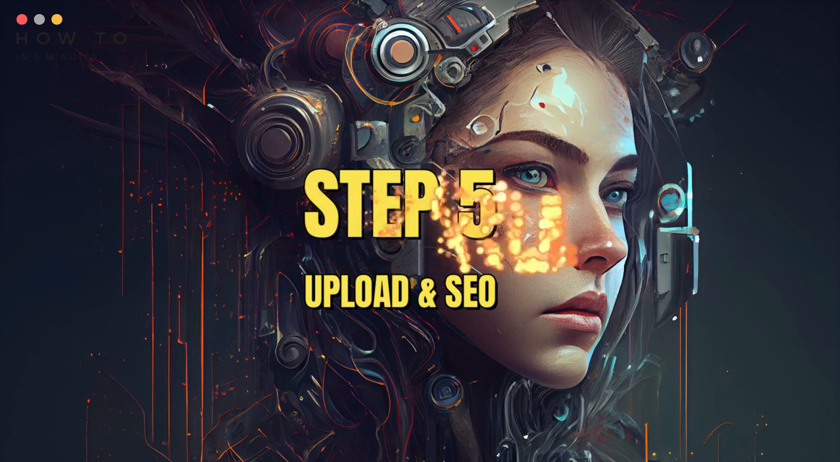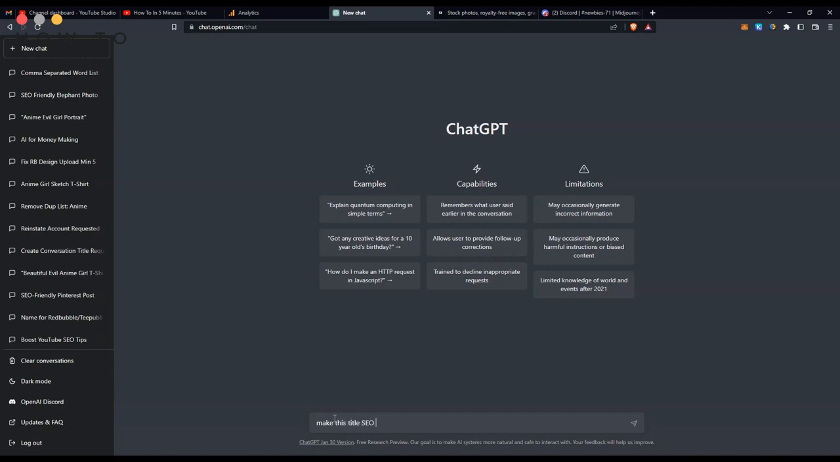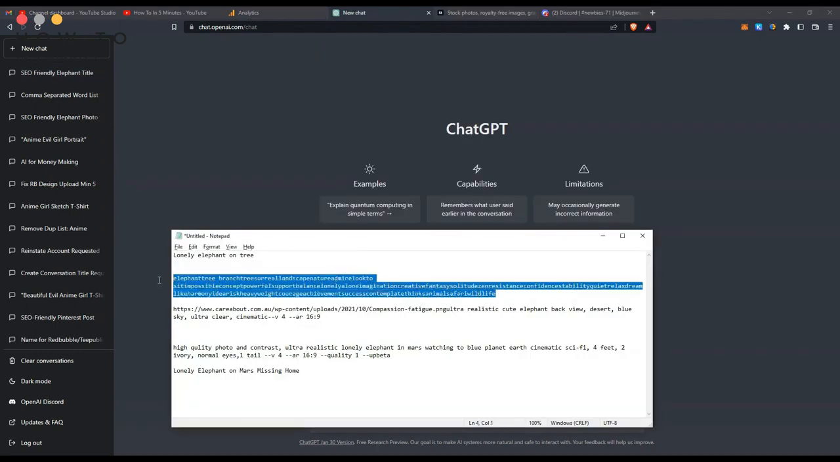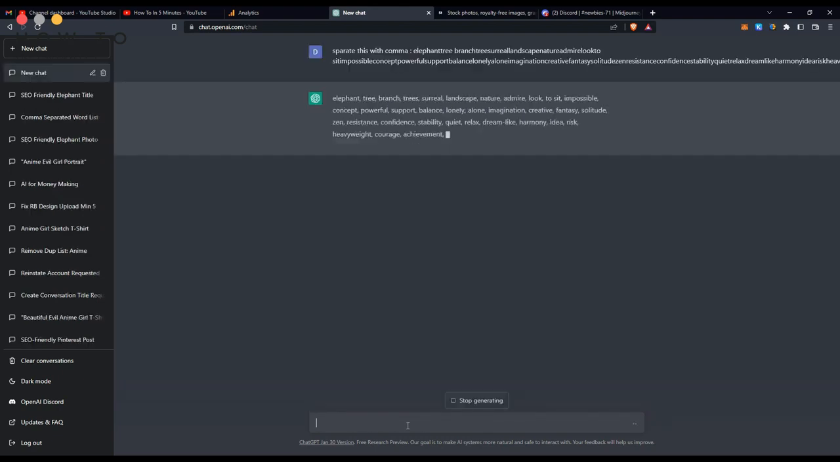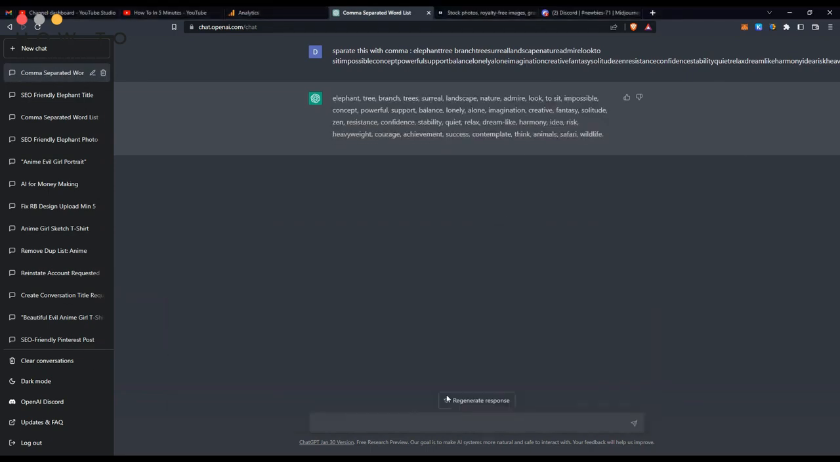Step 5. Improve your title with related keywords, and ask ChatGPT to make it SEO friendly. Ask ChatGPT to separate the product keywords with commas. And create a SEO-friendly description for your title.